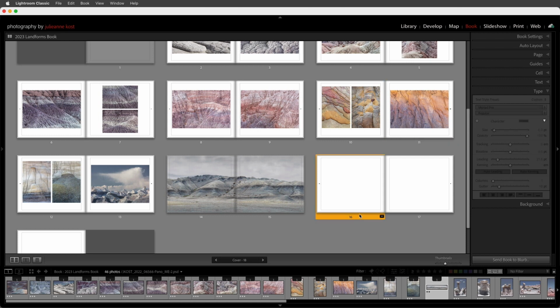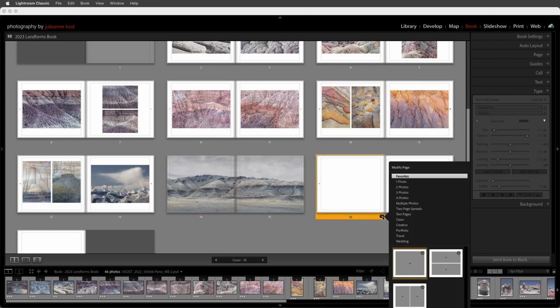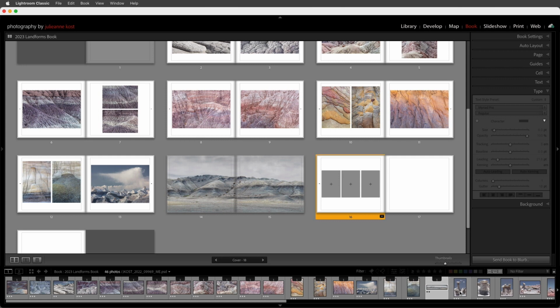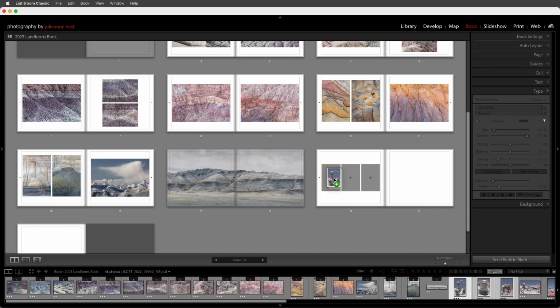On page 16, I want to add 3 images, so I'll use the layout picker, select 3 photos, then scroll down, mark this one as my favorite, and apply it. From my film strip, I'll select the 3 images and drag and drop them onto the page. Then I'll drag this middle one to the right just to swap those 2 images.